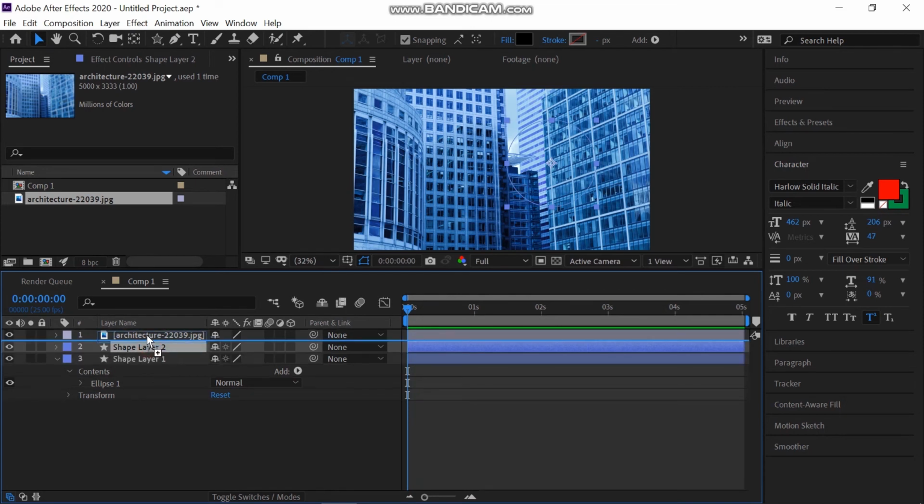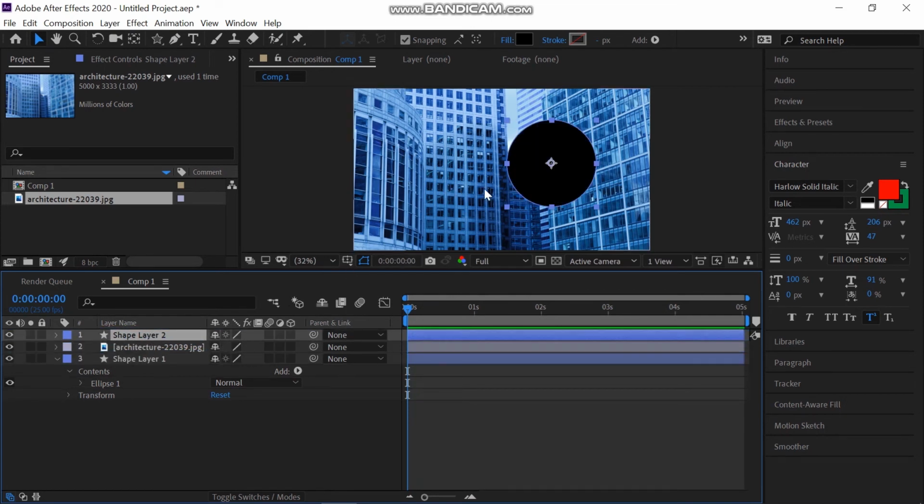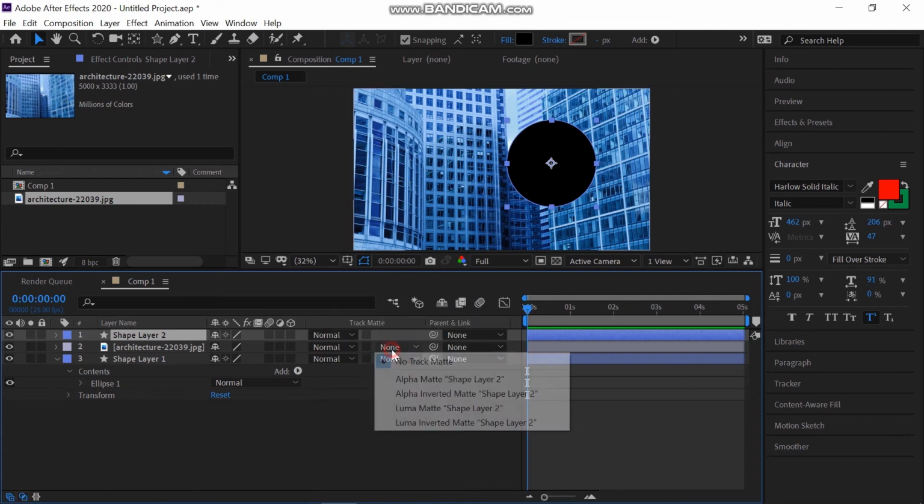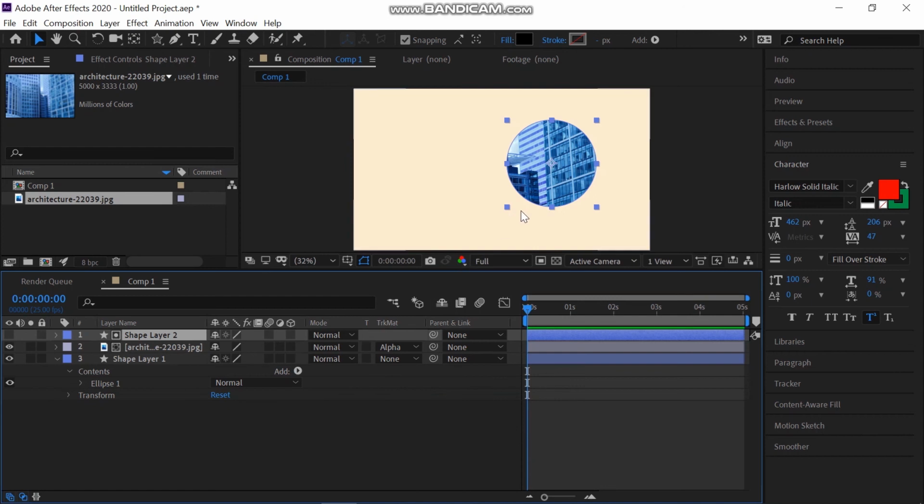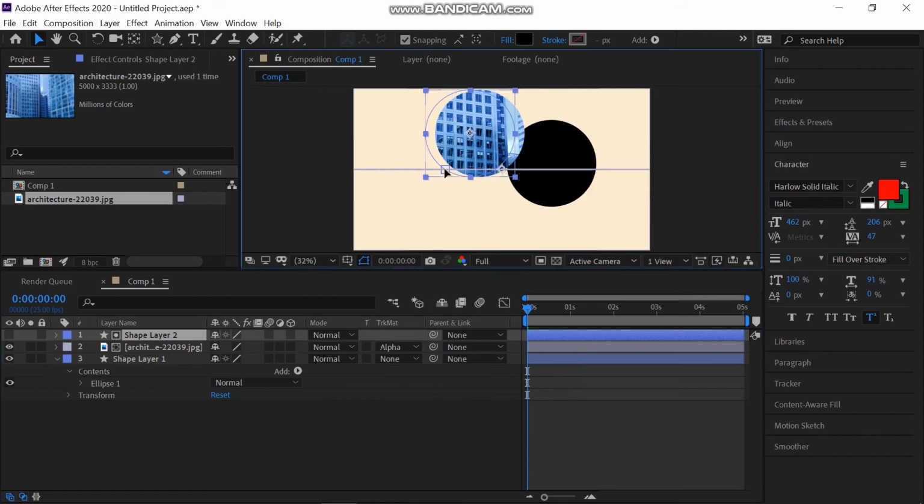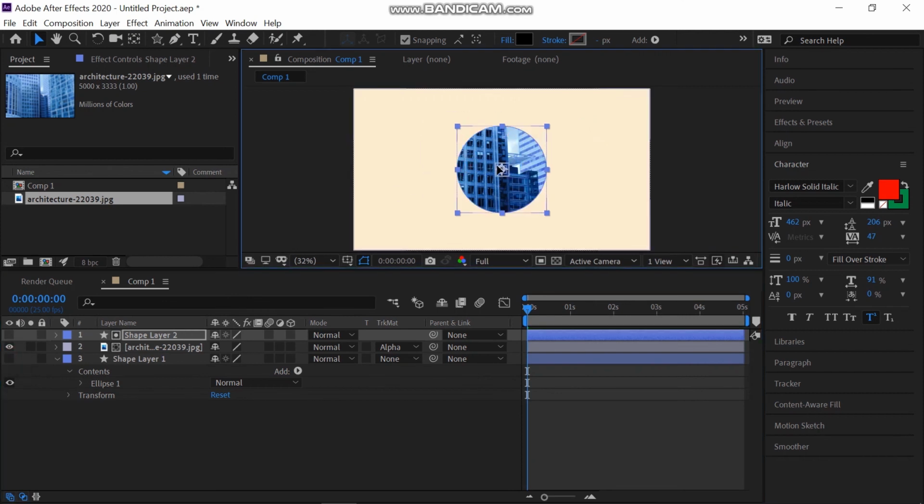Go to Track Matte panel. If you don't have this Track Matte panel, just press F4 or you can enable it from the bottom left corner. Select the image and in the Track Matte panel, click on Alpha Matte. Now you can see the image is only visible inside of the circle.